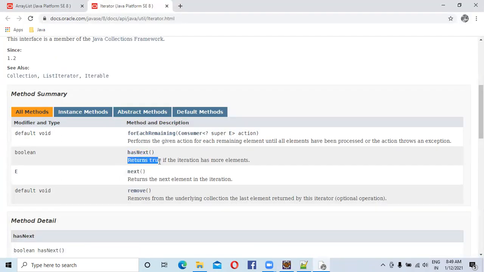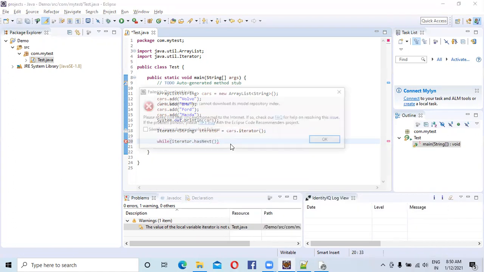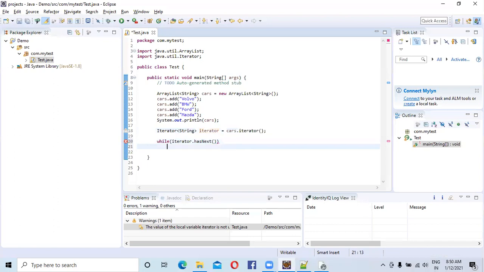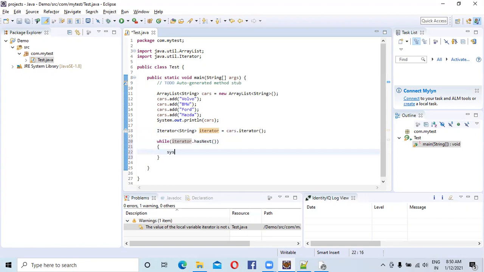hasNext returns true if the iteration has more elements. I wanted to iterate over all of them, so I can use a while loop with the iterator object dot hasNext, checking whether objects are there or not. Then inside, to get the element, the next method helps me, and it returns the next element in the iteration. I'm using System.out.println and checking hasNext.